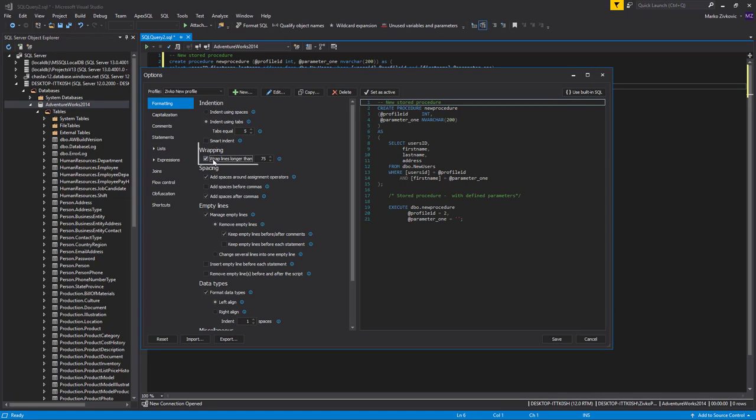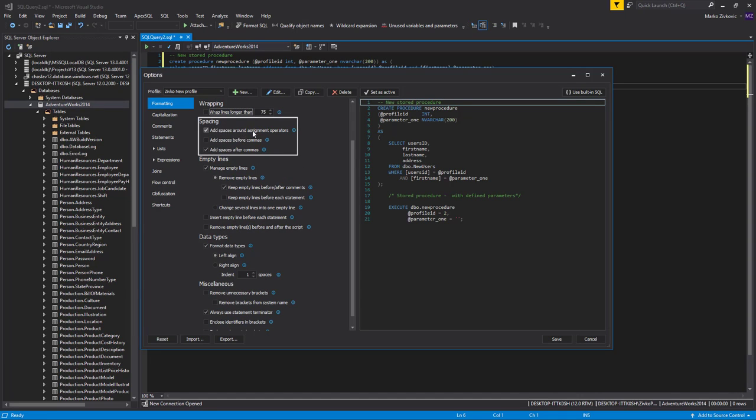The Wrapping option wraps lines by the designated length, making code more compact and eliminating the need for horizontal scrolling. For now, we will leave it unchecked. The Spacing set of formatting options gives you the possibility to choose to add spaces around assignment operators, space before commas or after commas. For our example, we will check Add Spaces Around Assignment Operators and Add Spaces After Commas options.